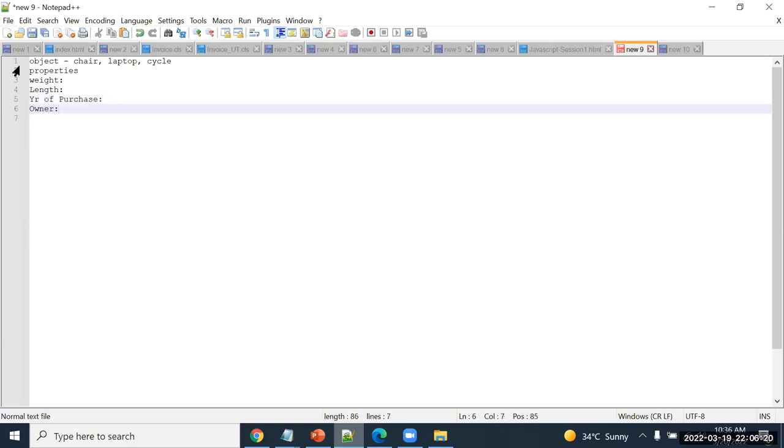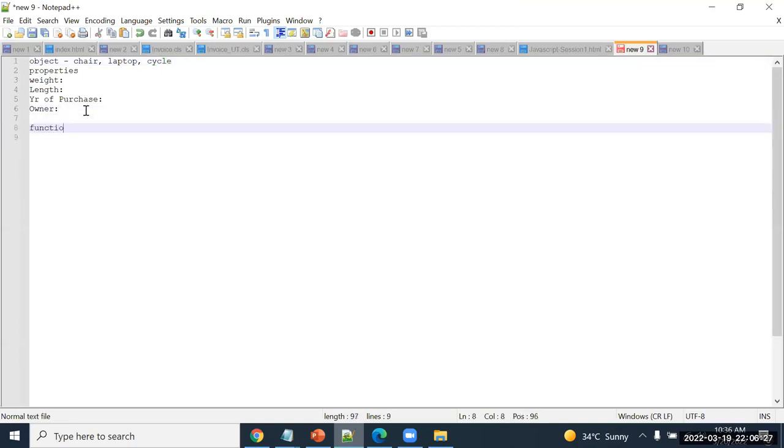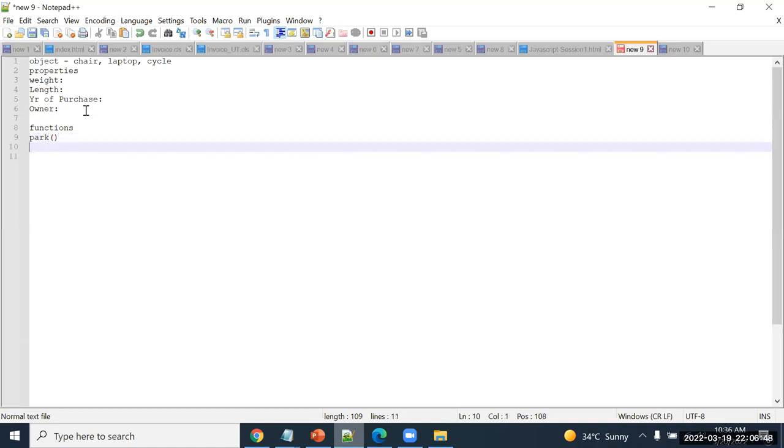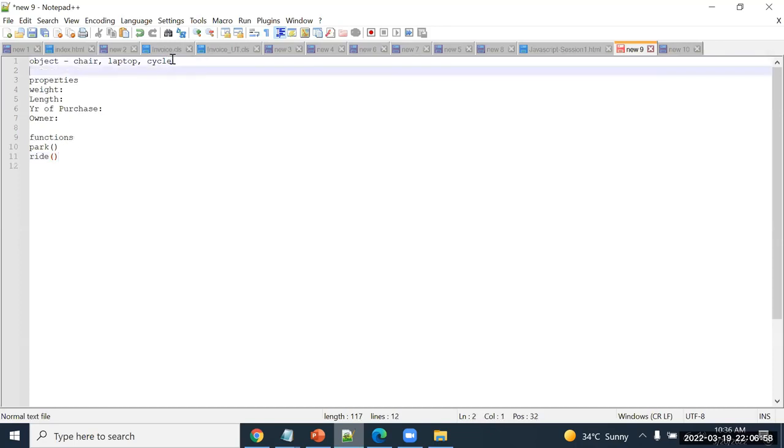So these are all the properties of any real-time object. And there will be functions also. It will do some actions. So the functions could be, if it's in parking, a park event, and other functions could be a ride event. Whatever actions we can do on it, or whatever action it does, will be functions. So this is related to your real-time object.